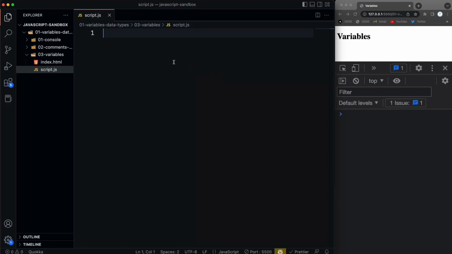Now, when we declare a variable, we need to use one of three keywords. So let's just say ways to declare a variable. So basically we have var. Let's make sure we comment this out. So we have var, we have let, and we have const. Okay, so these are the three ways that you'll see variables declared in JavaScript.